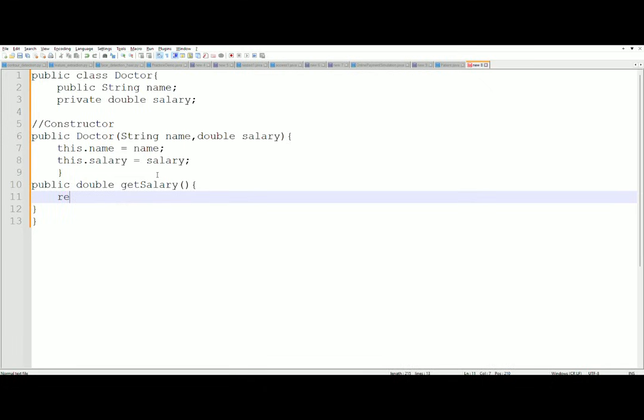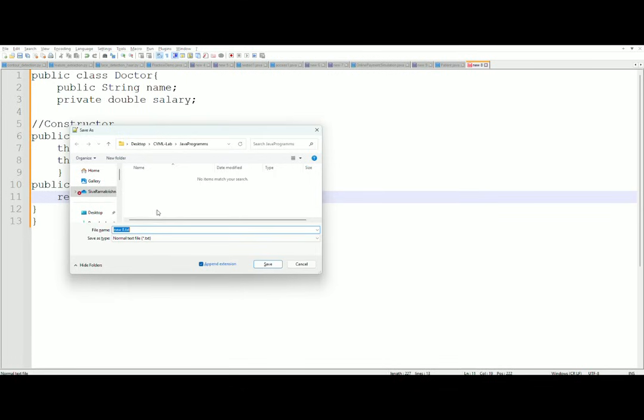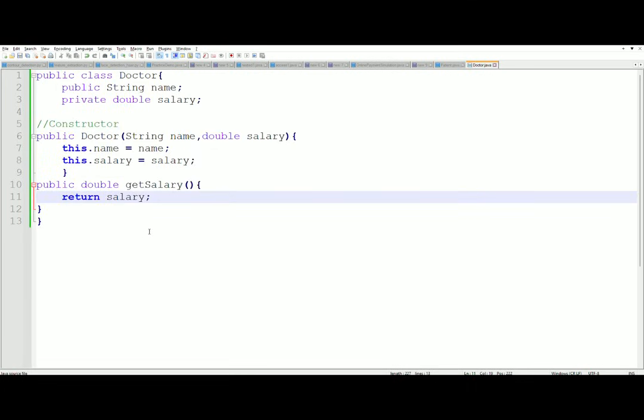Now, what will this return? The salary, return salary. So with this we have created a doctor class. Now let us save this in the same Java program folder. With what name can we save this file? Doctor.java, because Doctor is our class name. Do not forget to put the file name inside the quotes. So it is done, and now we have created two classes.